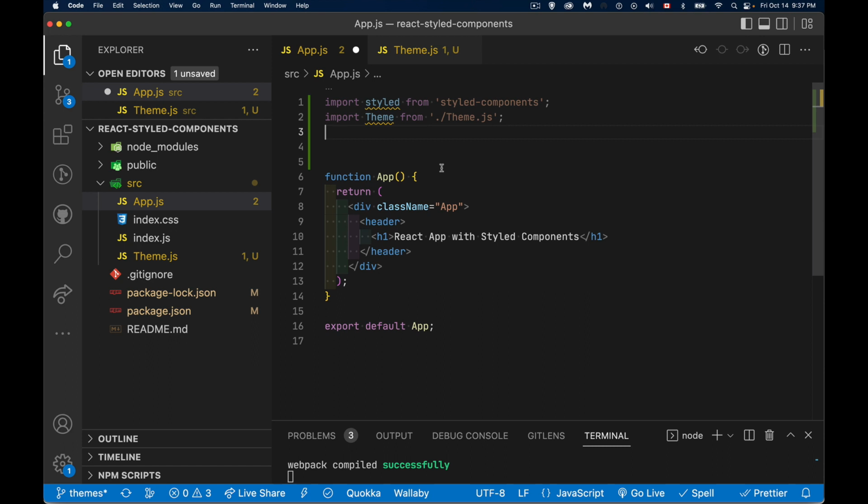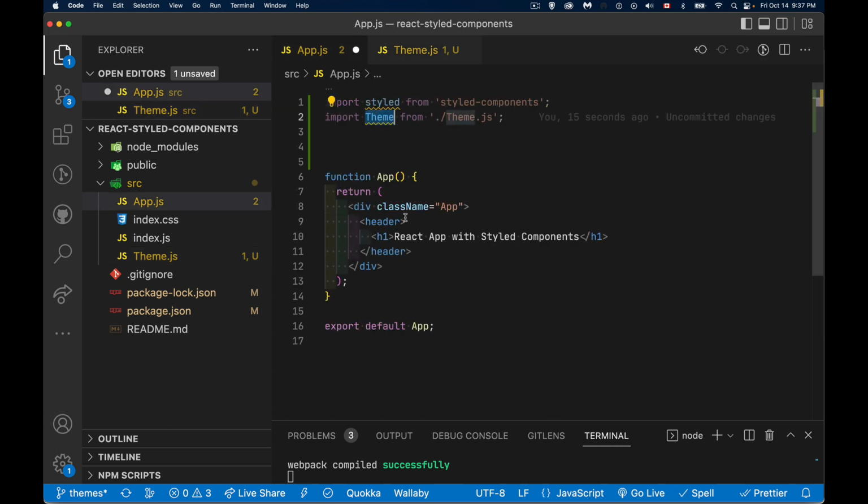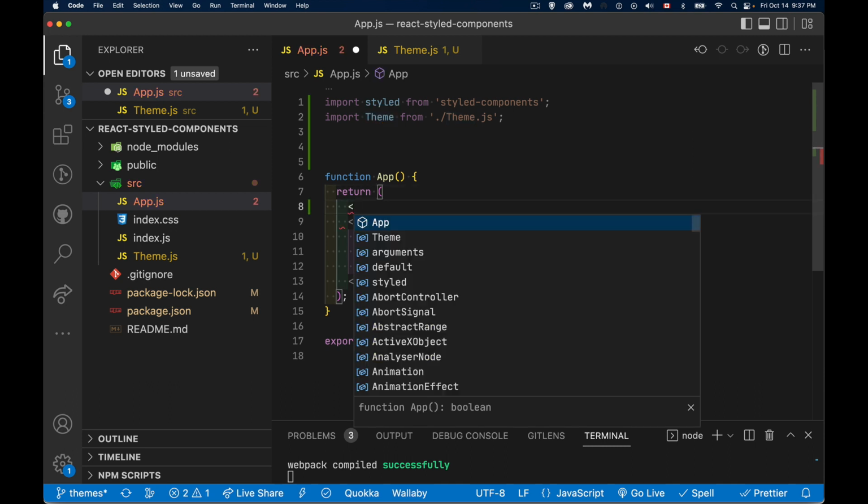There we go. So we are importing that theme provider, and then we can put this anywhere we want, really. Whatever this component wraps, everything inside of it is going to be able to access the values in the theme that we're defining right here. So I'm going to wrap it around all of this, so my theme is available at every level.